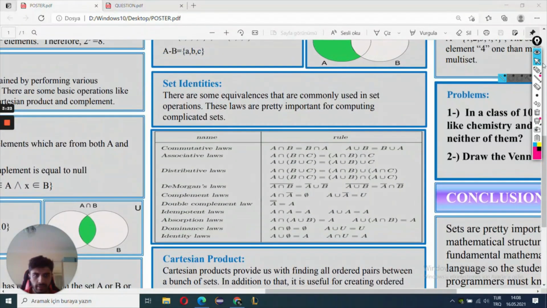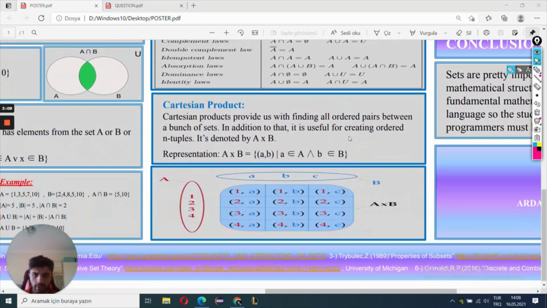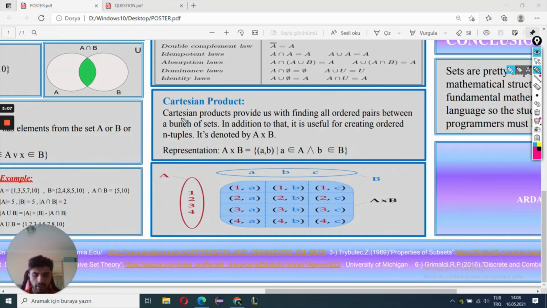Another thing is set identities. We are using set identities and laws in the set operations. They are very useful laws, so we must keep them in mind while we are solving these problems. Another thing is Cartesian product. We are using this to create n-ordered tuples. They are very useful for ordering sets. Its representation is like that, and this is an example of a Cartesian product.